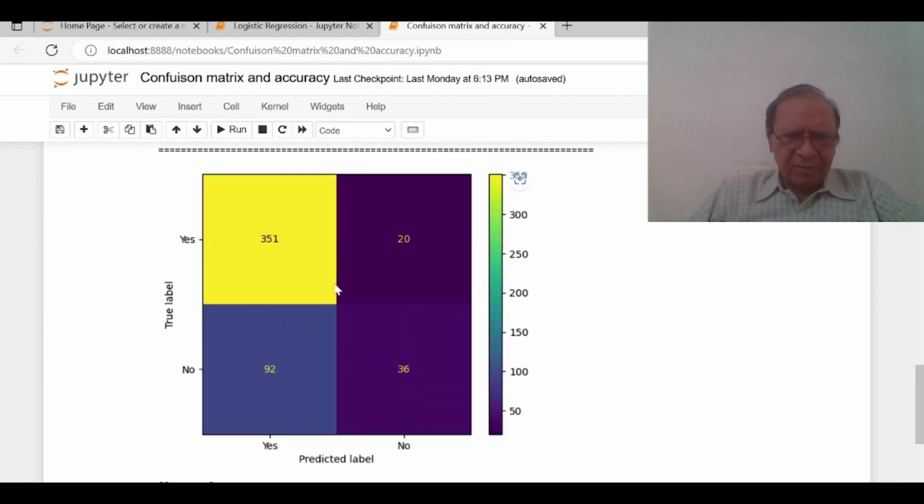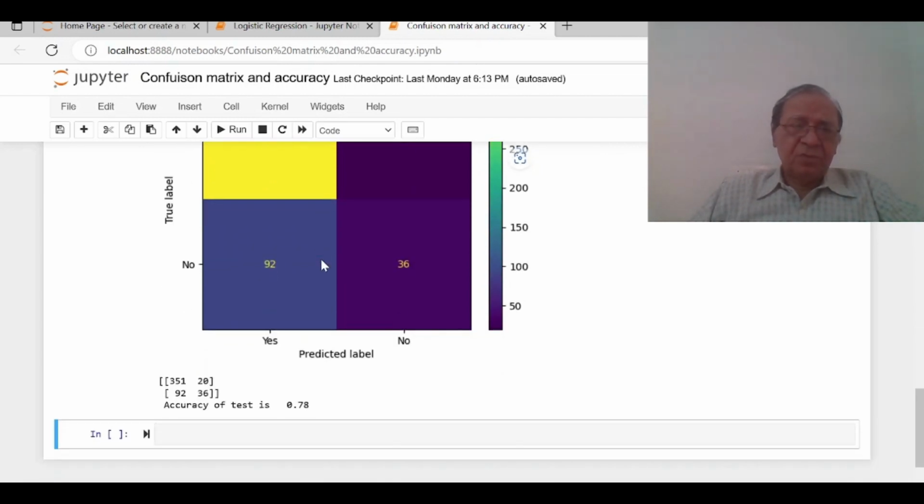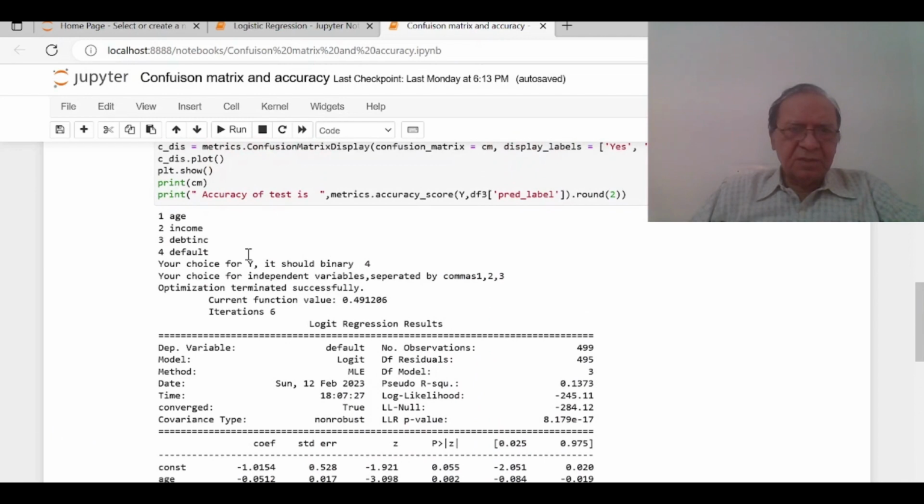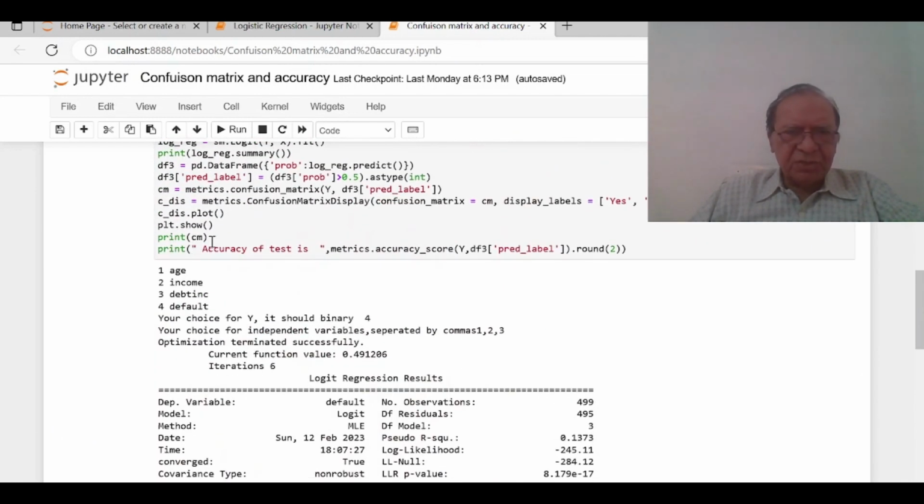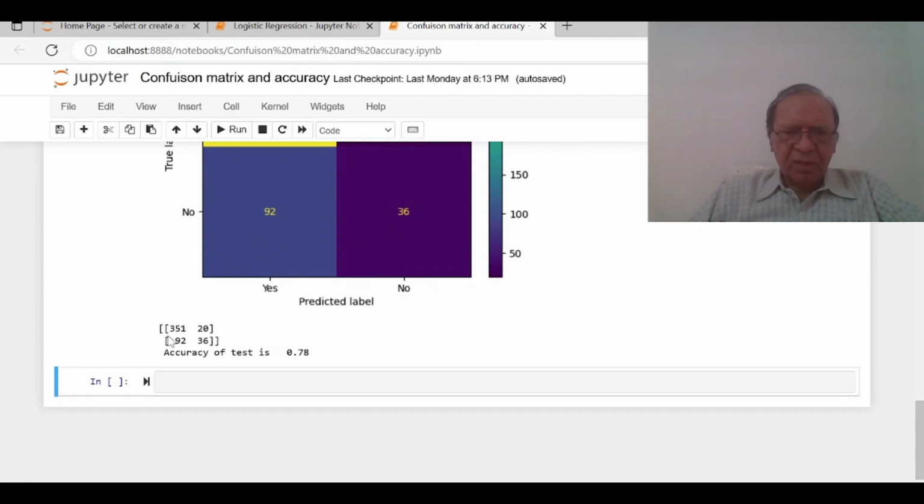So this table above, which we have created by matplotlib, can also be shown simply this way, but people will not understand what this matrix is. So this is the command we have written here, print cm. If you don't want to print cm, this will not come.